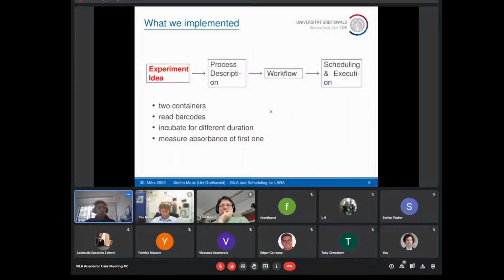So what did we implement in particular? I've brought you an example, and I will show you a video of it later. This is just a toy example. We have two containers. We want to read their barcodes, incubate them for different durations, measure the absorbance of one of them, and put them back. Then you have to describe this process.